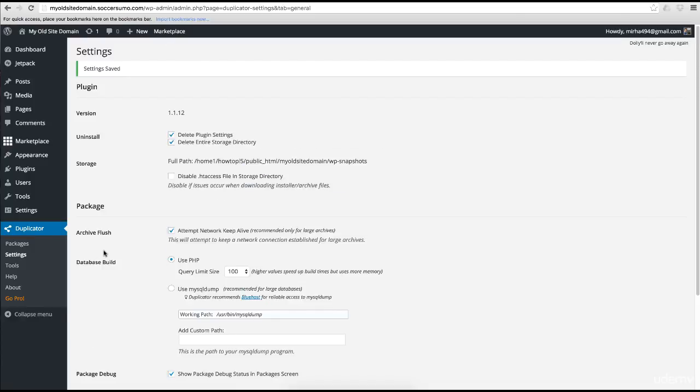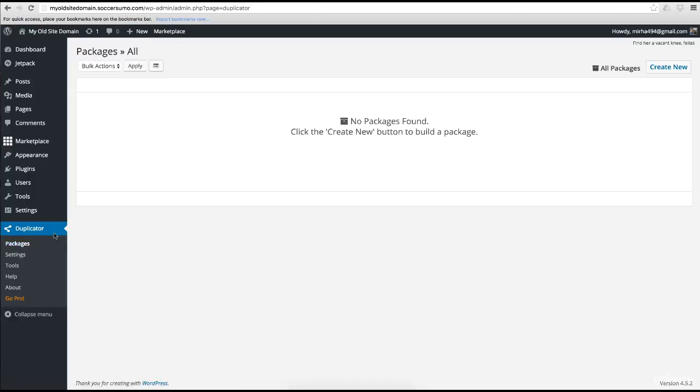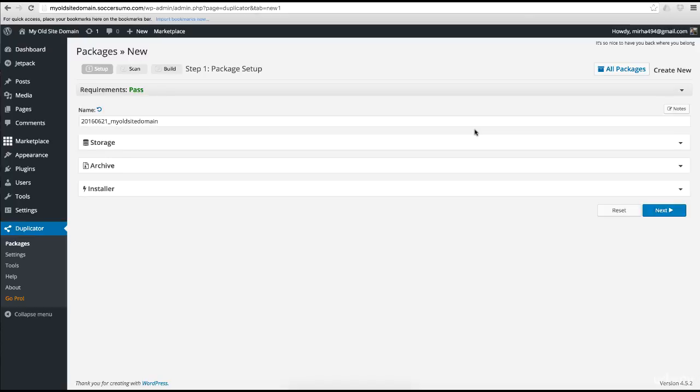And when this is done, let's go over to the packages, and it is here where the magic happens. So the first thing you need to do, as you can read here, no packages found, click the create new button. So naturally you want to click the create new button. Let's do that. All right, so now you see that there is a handy navigation bar up here. First it is the setup, second scan, third build, and finally the package is generated.